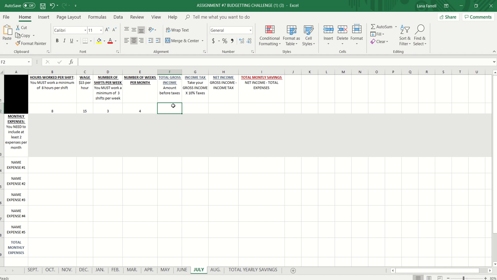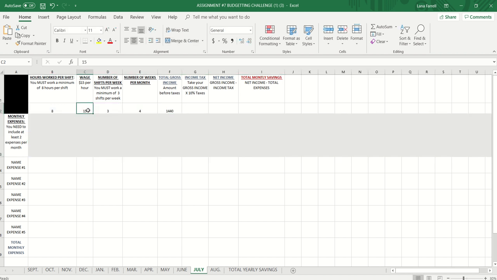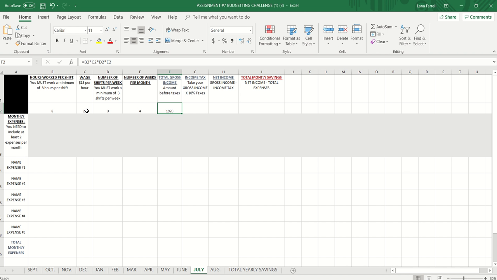To calculate our total gross income, we're going to do an equal sign. We work 8 hours a day for $15 an hour. We work 3 shifts a week, and there are usually 4 weeks in a month, so therefore we're going to work 12 shifts. I just press enter. Let's say you want to change anything, so you got a raise, say $20. That's the reason we do our formulas by the cell versus typing in the variables themselves.